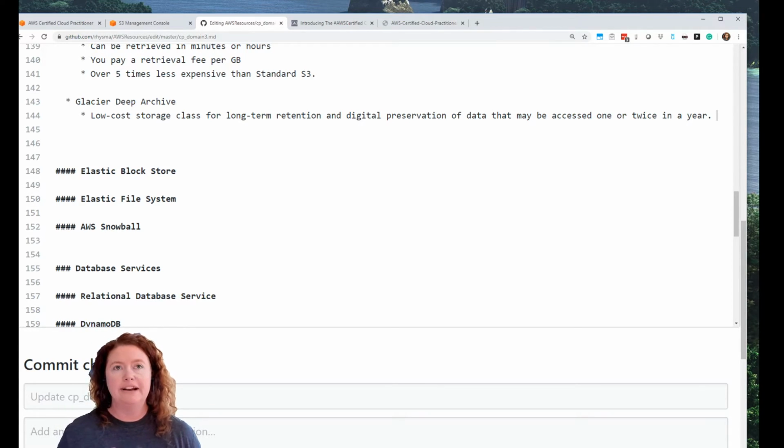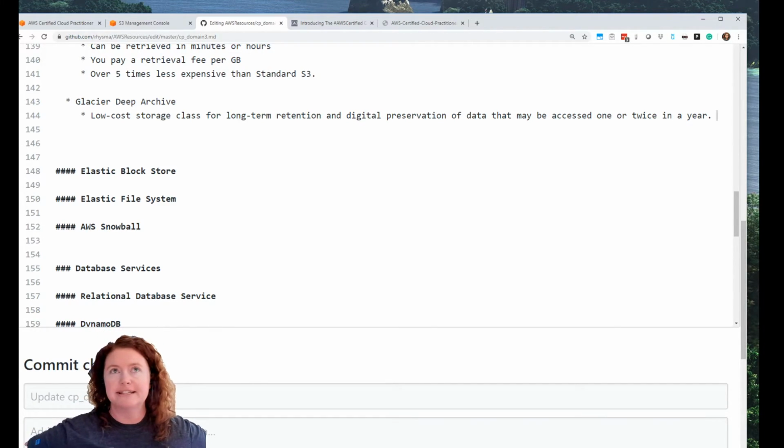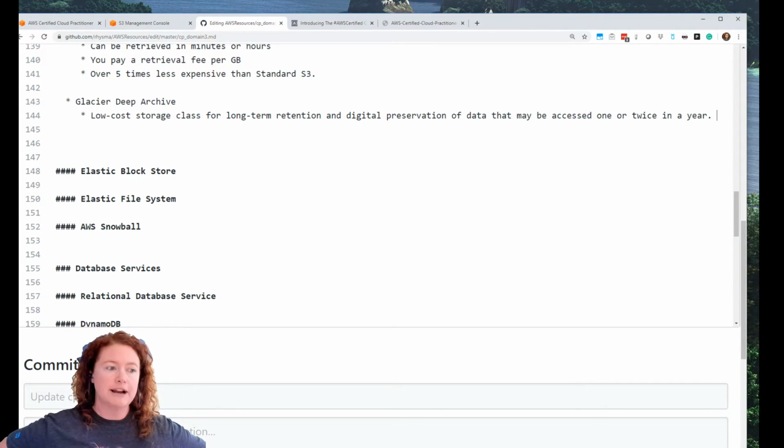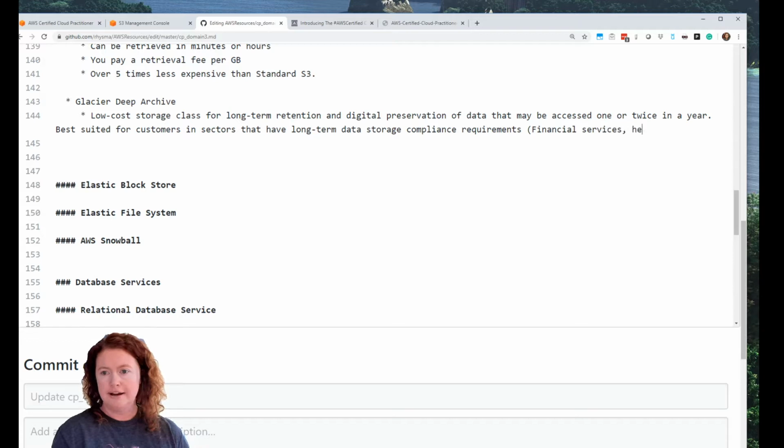So really designed for those customers that have really long-term compliance requirements. So financial services, healthcare, public sectors, where you have data sets that are 7 to 10 years or longer to meet those regulatory compliance requirements.